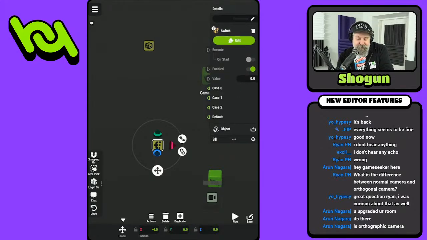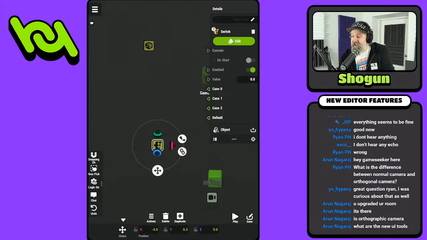So when we look at the switch here, we can see we have case 0, case 1, case 2, and default. But we also have this edit button, which you guys that have seen the UI tools have seen. And Game Seekers, we're going to look at the UI tool next. Once we get done with this switch tool, we're going to check out the UI tool. Also a very awesome new feature. Anyway, where was I? All right, so we have the cases here.